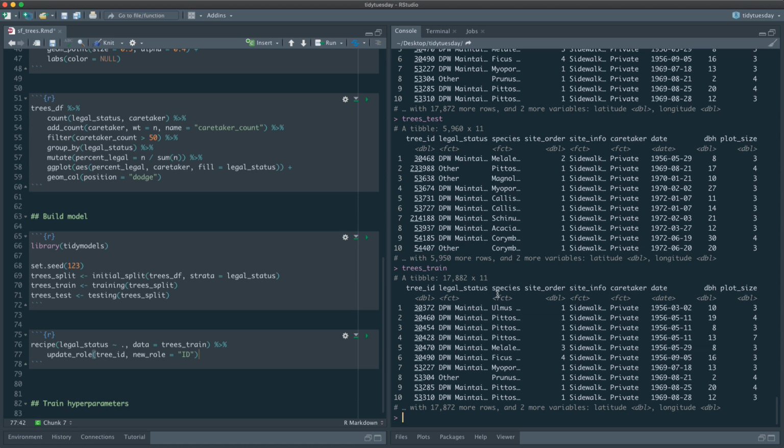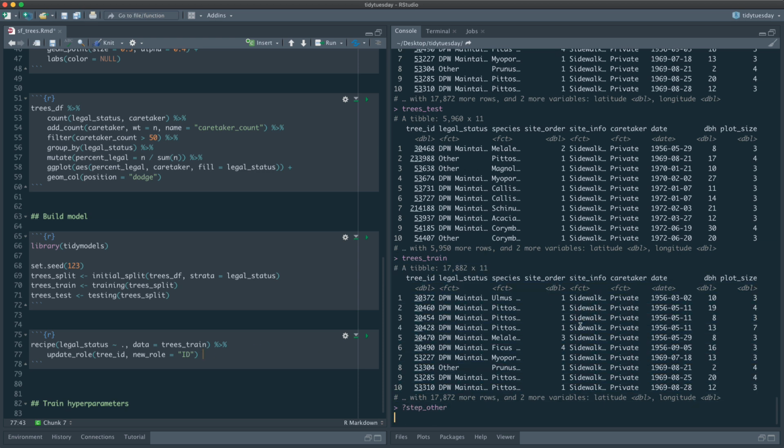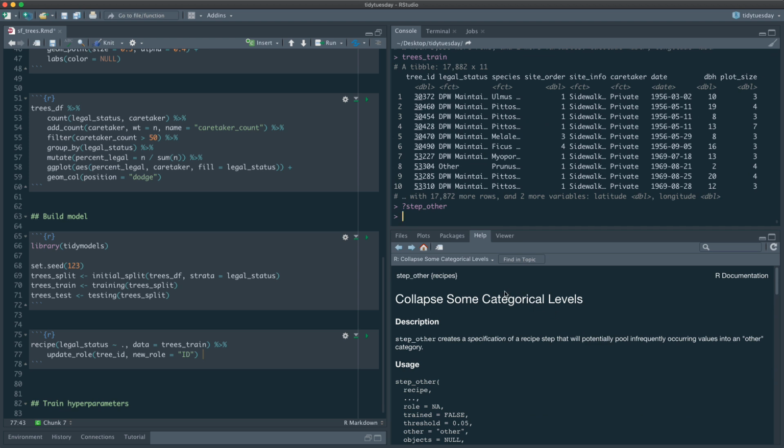And now let's talk about some of these things that had like 10, 20, or hundreds of levels. That will take a super duper long time to train, and this is already a fairly big data set. So I want to start making this problem a little more tractable. We're going to use step_other for that. What step_other does is it collapses categorical levels.